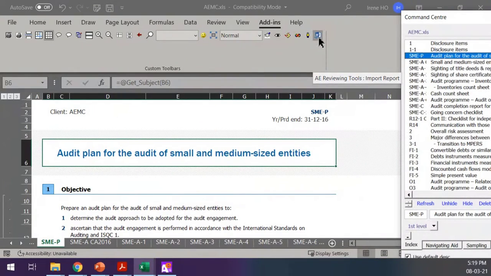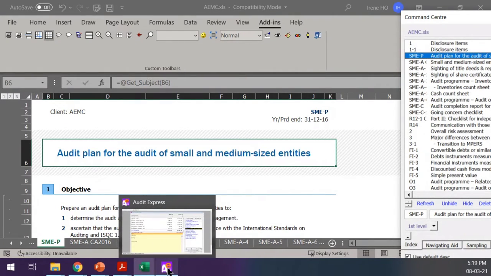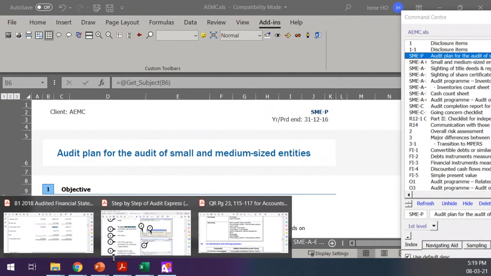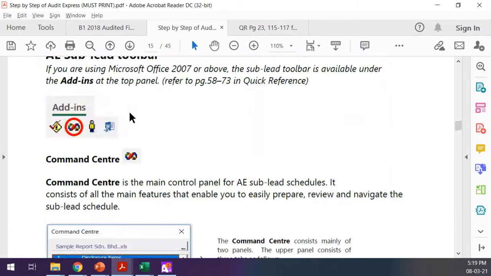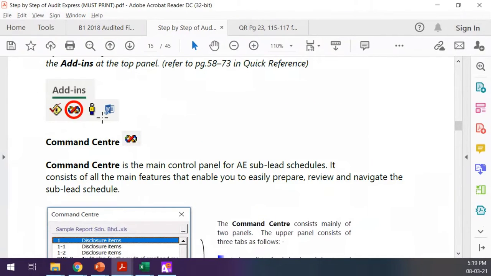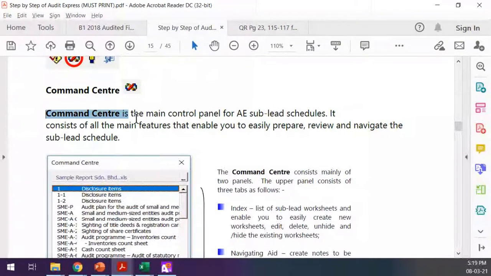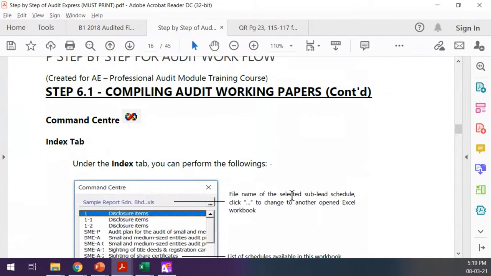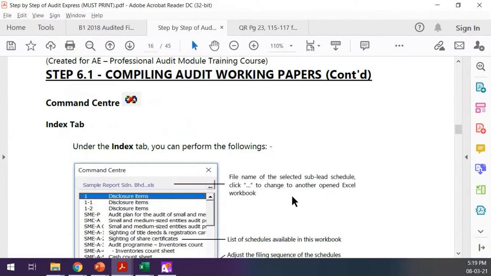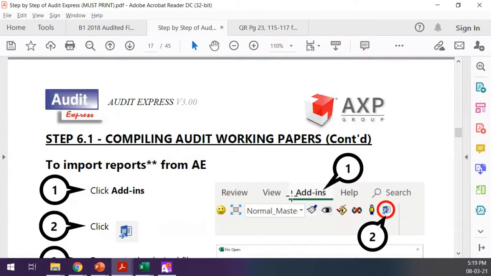Import report. Do you still remember just now where we had the audit planning documentations we exported out? So you can see from this step by step here, this is the one. Just now we created new. Then the next one is this one, add-in command center. So this is the explanation of the command center I showed you just now.